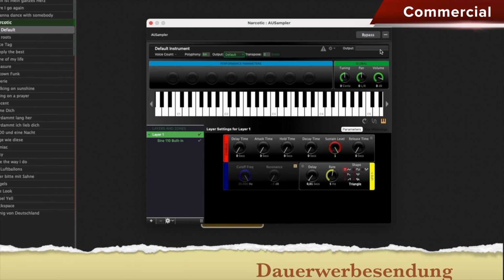For example, I also used the MainStage auto sampler. I think it's called auto sampler. Sampled something and then loaded it in here. Works perfectly. Up here you can see the output. Here I can assign multiple controllers, which I can later control via the widgets. Here it's the same. Tuning, pan, and volume.